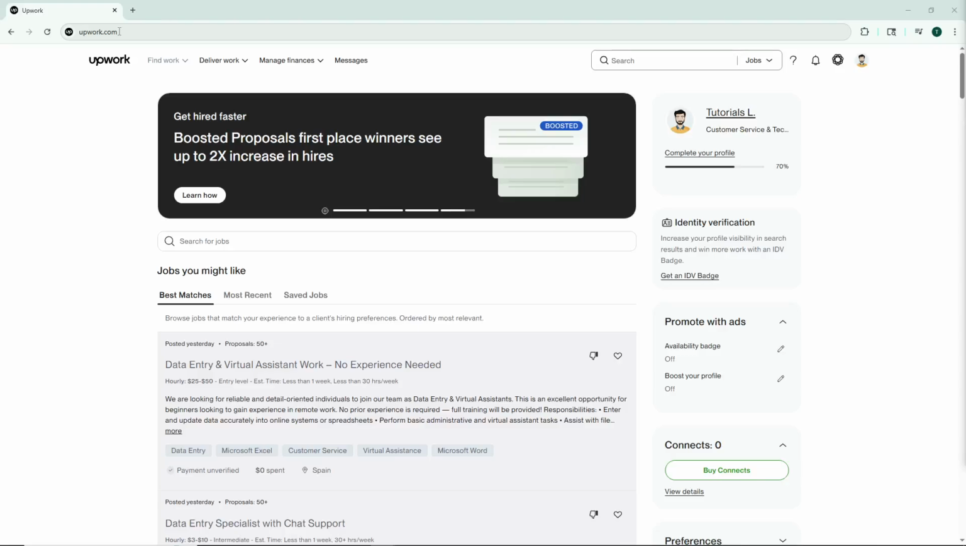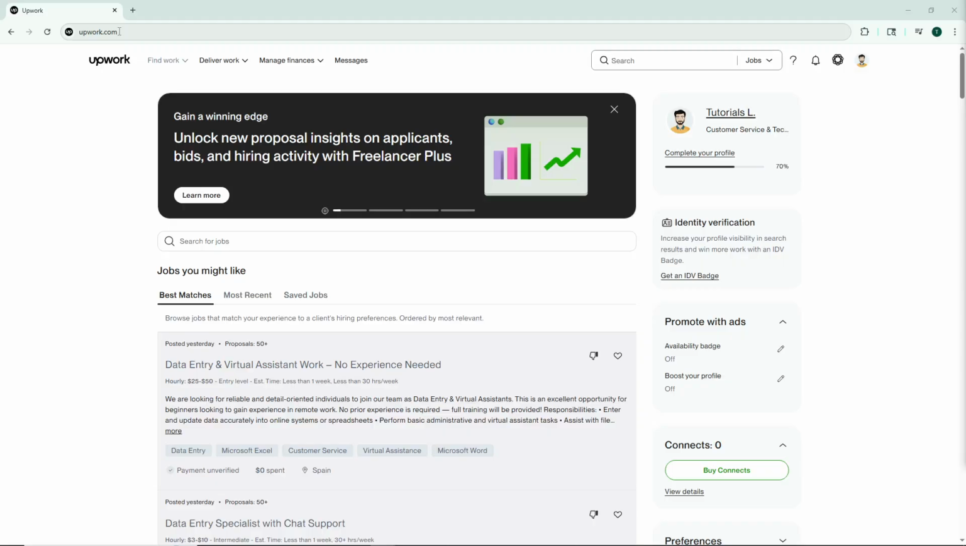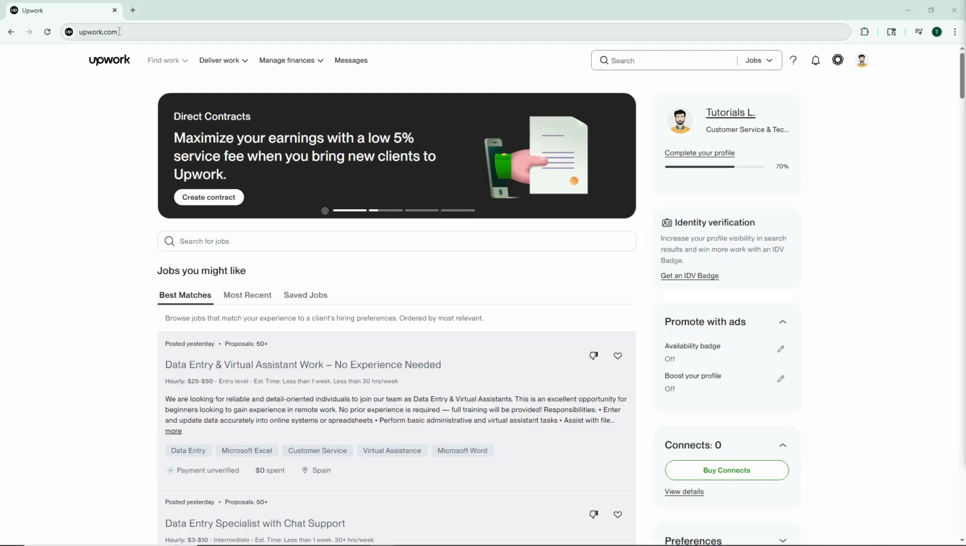Today I'm going to show you how to add an Upwork shortcut to your desktop. This is incredibly useful if you frequently use Upwork for freelancing or hiring, as it allows you to access the platform instantly without having to open your browser and type in the URL every single time. First, make sure you have Upwork open in your browser.